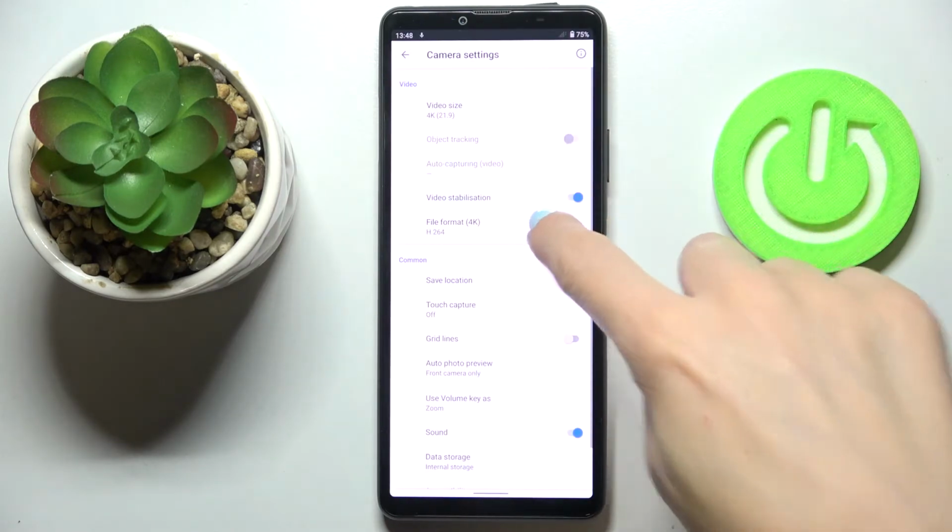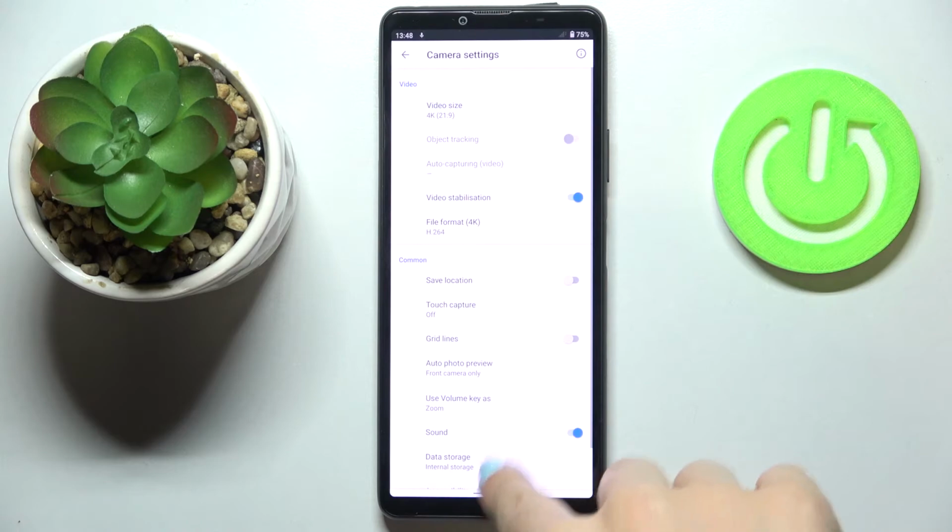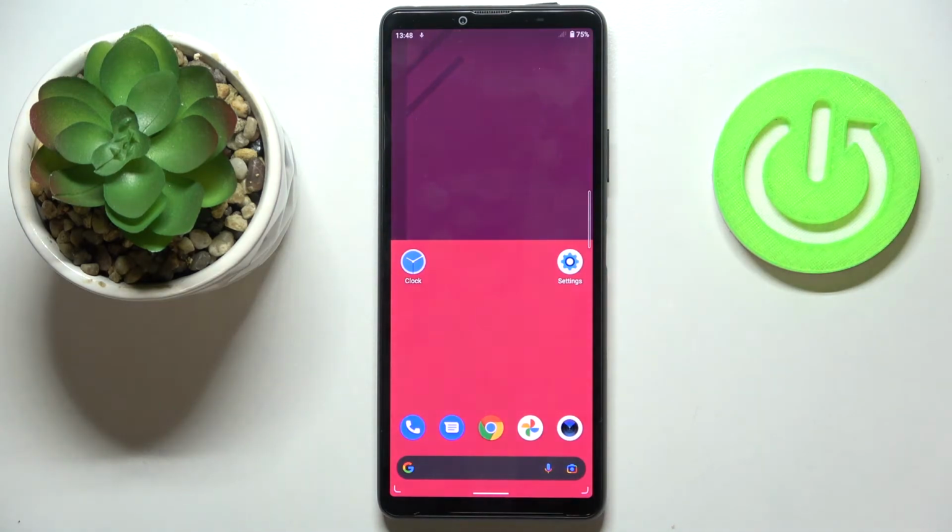Then let's go back, and here you can also change the file format if you want to. So this is it. So you can change video quality, you can manage it as only you want to.